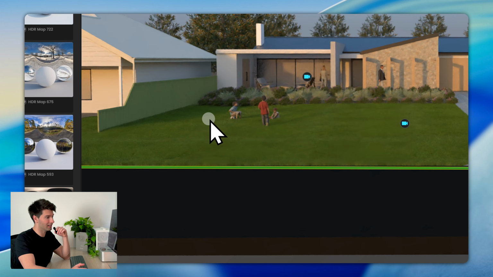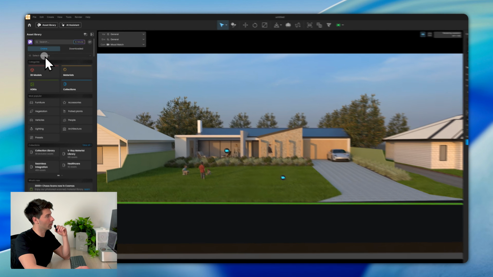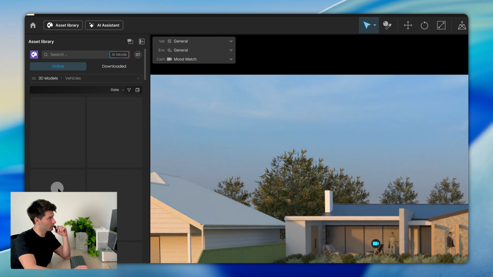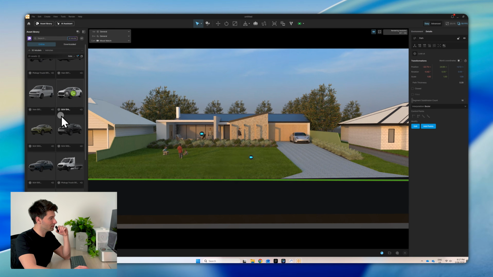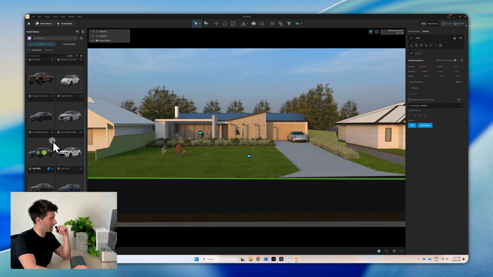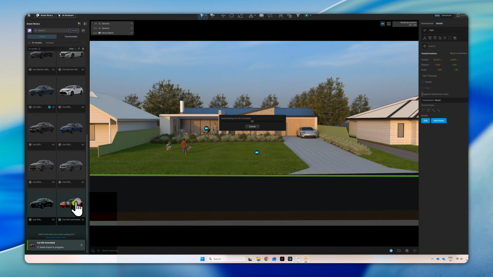What I'm trying to achieve here is a car driving along the path. To do that, I need to go into my Cosmos library. Then I'm going to click on Vehicles, and I'm simply going to go to Filters and toggle Animation. That gives me a few different cars I can choose from to animate, like this red Porsche, for example. It seems to be a Porsche theme, so we'll keep it going.